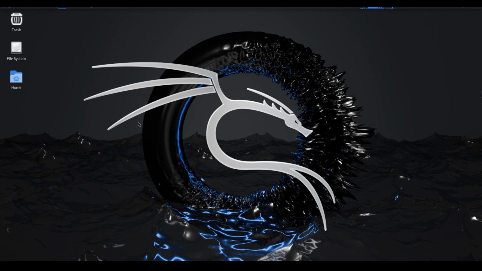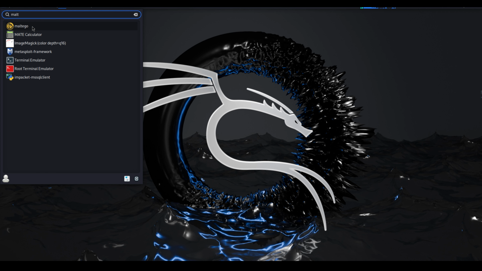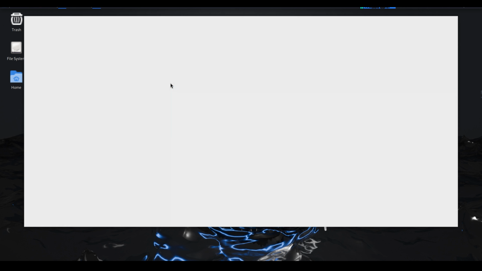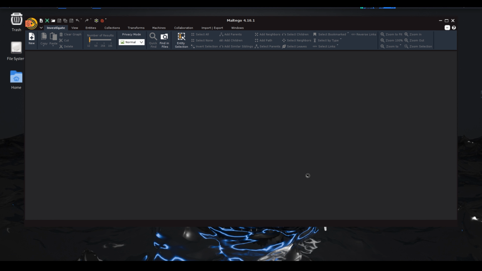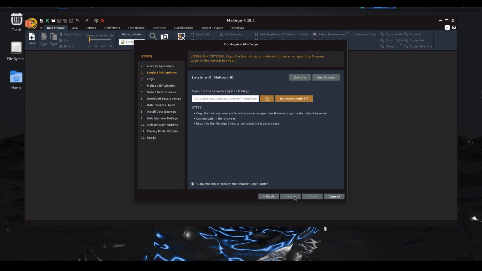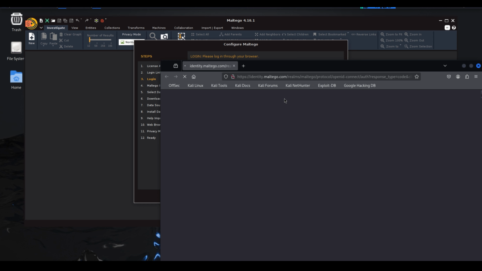Now let's move on to installing and using Maltego. Maltego is an OSINT, open source intelligence, and cyber investigation tool widely used by security researchers and investigators. It helps in collecting information, performing link analysis to see how data points are connected, and visualizing relationships between people, organizations, domains, and infrastructure, all in an easy-to-understand graphical form.